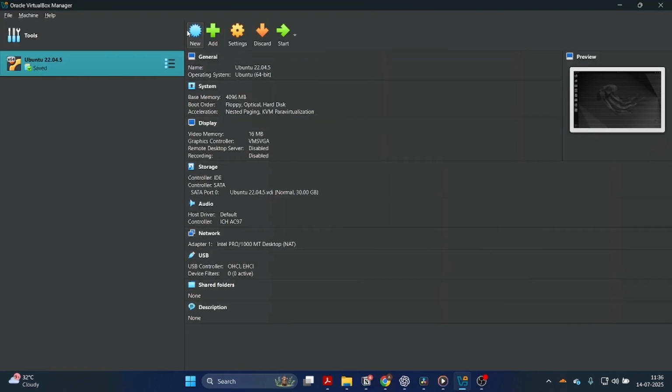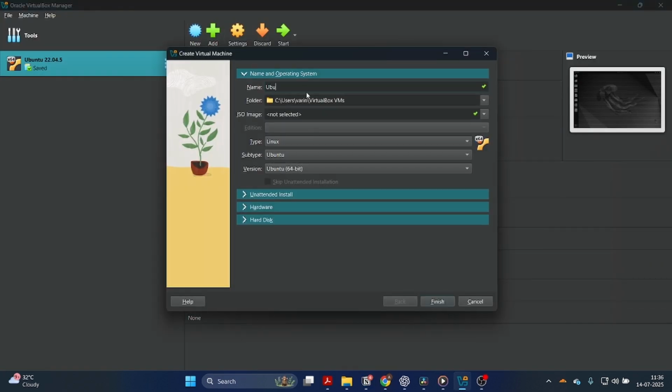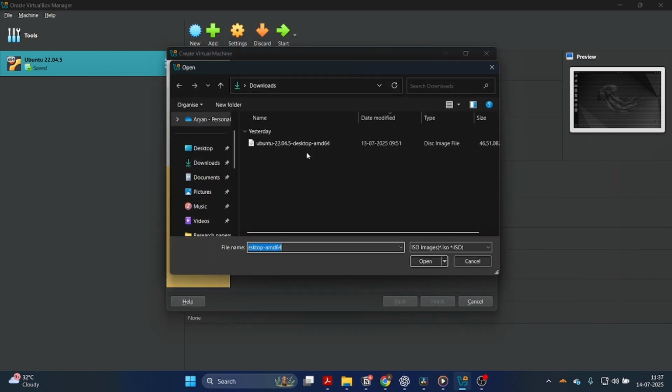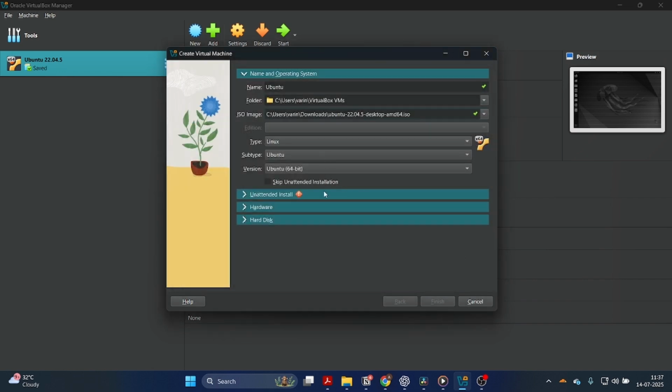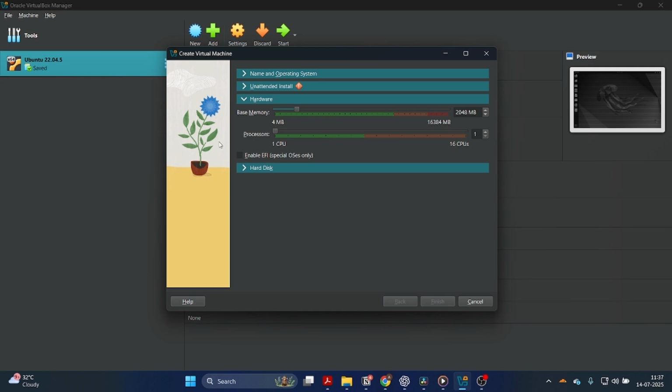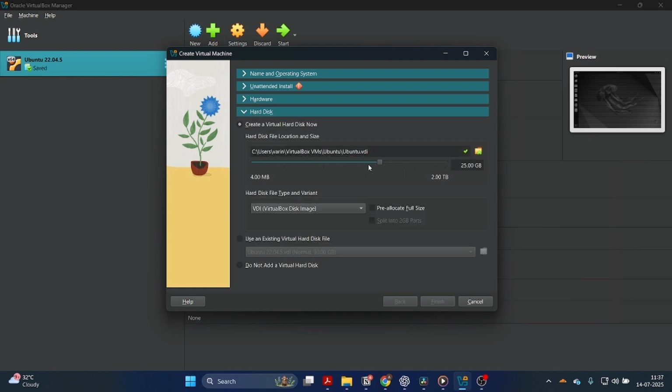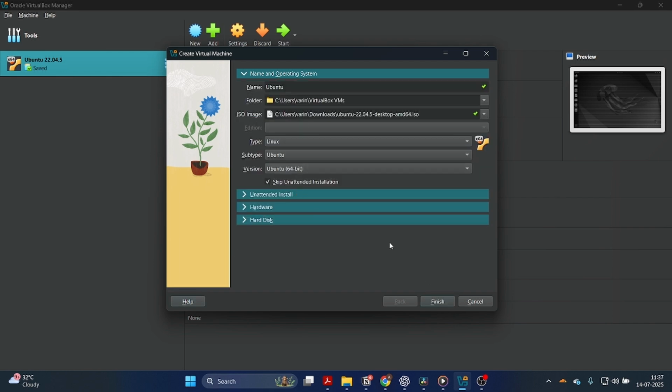It is downloaded. Click on new, then select any name, select the folder you want to install it in, and then select the file that you just downloaded. You'll find it in the downloads folder if you downloaded it from a browser. Then come to the settings and select 4 GB RAM or something, anything you want, and then click on this setting and select the amount of storage you can allot. You can leave it as it is, then come back to the settings and check this box and click on install.